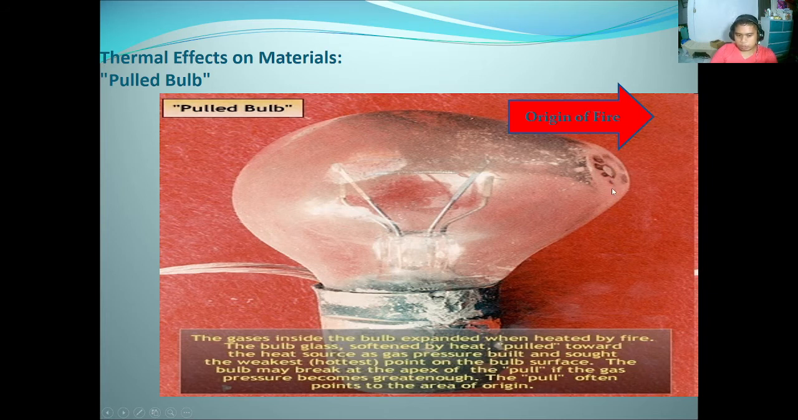So, tingnan mo, di ba lumobo siya? Sabihin nag-overheat. The gases inside the bulb expanded, heated by fire. The bulb glass softened by heat, pulled toward the heat source. Gas pressure built up and sought the weakest, hottest point on the bulb surface. The bulb may break at the apex of the pull if the gas pressure becomes great enough. The pull often points to the area of origin.